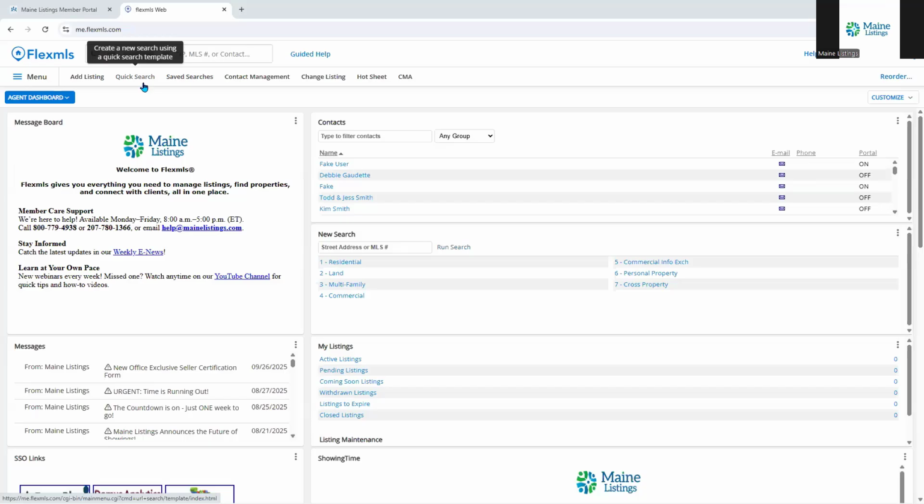Today, we'll cover the Quick Launch bar and various search options in the menu, including Quick Search. I am currently on the agent dashboard in Flexmls. Looking at the upper left, next to the Flexmls logo, we have the Quick Launch bar. People often enter addresses or MLS numbers in this bar, but we'll go over some of the other information you can search for as well.